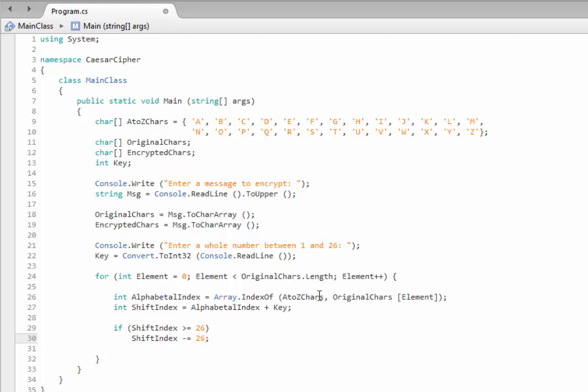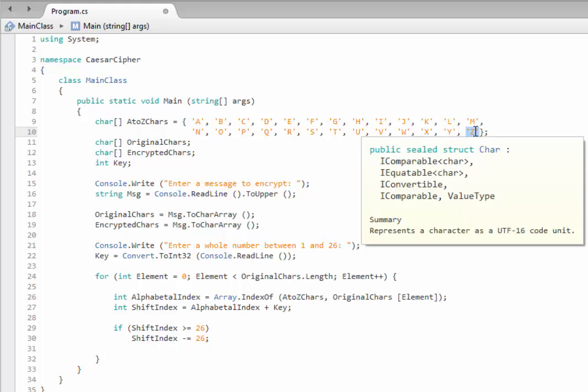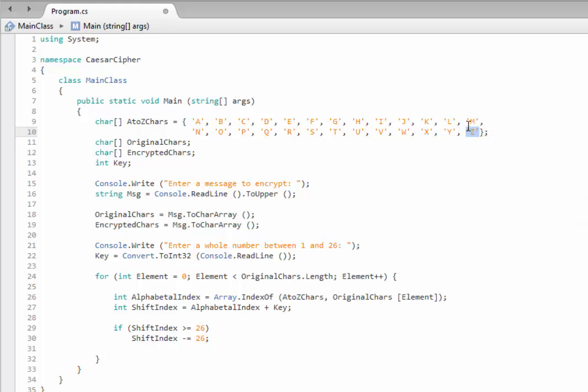And the way that this would work is that let's pretend that we're shifting Z by 1. Well, Z is the 25th element in the array, so 25 plus 1 is 26. Then I would subtract 26 and get 0. 26 minus 26 is 0. So that would get me the letter A. So shift index now points to 0.